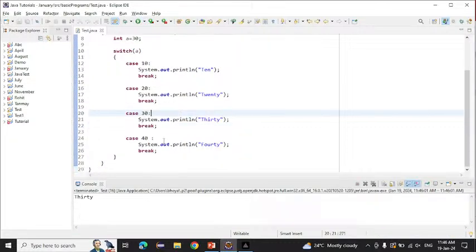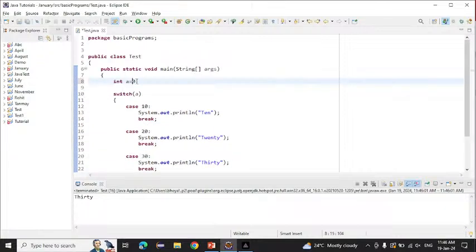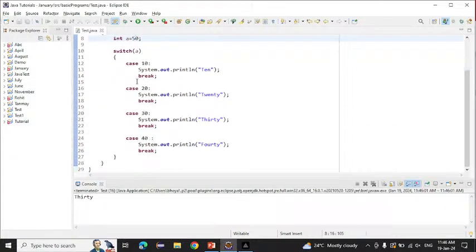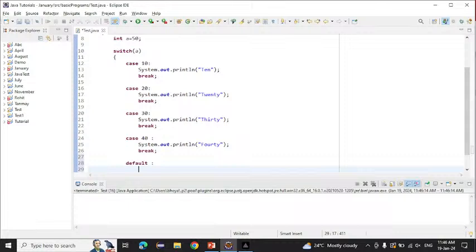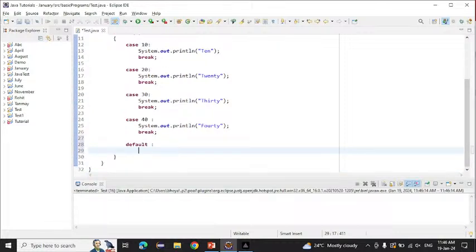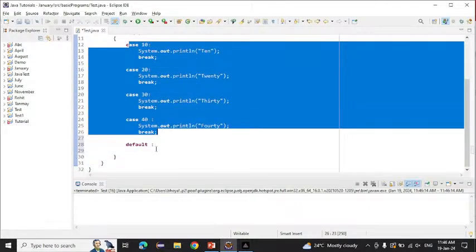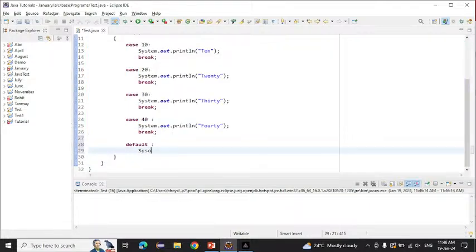Now another thing: what happens if I write 50 here? What will happen? Nothing. Nothing will print on the console. See, nothing is printing on the console. If we have a value which does not match any case, for that, what do we need to write? We have one case here, that is the default case, like an else. Inside an if block, we have the else block. If all the conditions are wrong, it will run the else block. Same like that, if it does not match any case, it will come into the default, and you can print here whatever you want.